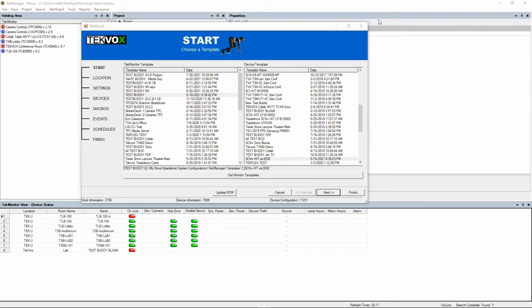In today's video, we'll be going over some bits of TekWizard. In this video, we'll be focusing on the TekMonitor template with a video on the device template coming later.